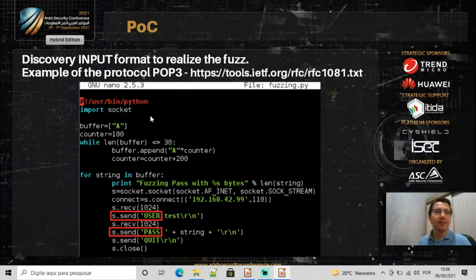Now we have a POC. Discover the input format to realize the fuzz. Example of protocol POP3. In this code we have a script to make a fuzzing to get a crash of the application. We have a variable buffer with the character A and a counter with 100 bytes. Here we have a string, so we will send a large amount of the character A against the target IP on port 110. And here we have the command USER and the command PASS.